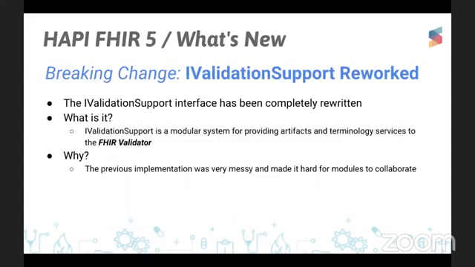A big breaking change in the API of HAPI FHIR is one of the major reasons we've decided to go with a new major release. We of course use the Semver versioning scheme, and this is the first in the 5 series of HAPI releases. One of the big reasons is that we have completely reworked an interface called the IValidationSupport interface. If you've never dealt with that, and probably many people haven't, you probably don't realize that it's a really critical piece of infrastructure that underpins things like validation, terminology operations, and StructureDefinition snapshot generation. A bunch of key FHIR features are all powered by that interface.